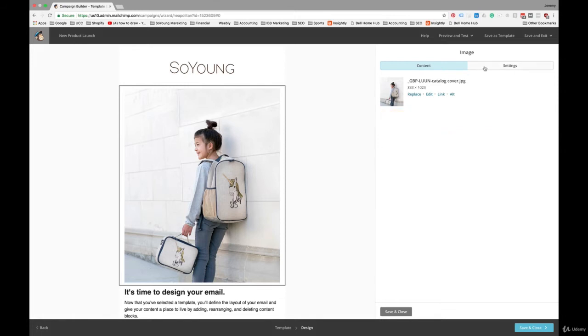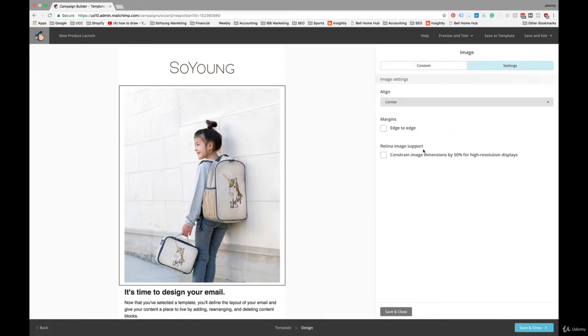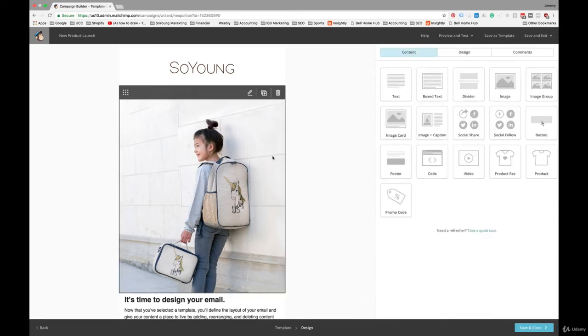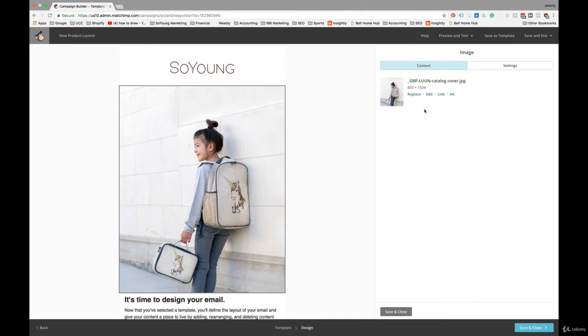I'm going to adjust the settings here as well. And this is just a slight trick. Looks a little cleaner. I find having it go edge to edge. It's personal preference. One other thing I might do here, this image has a little bit of white space at the top, so I'm going to edit that out. And MailChimp has a fairly powerful image editor. I'm going to hit Edit here.